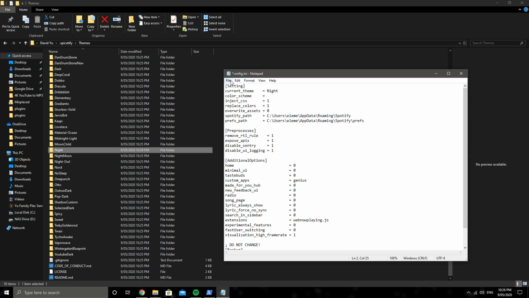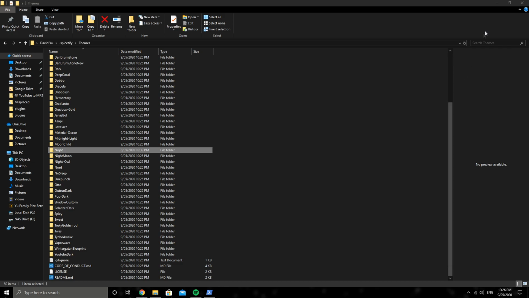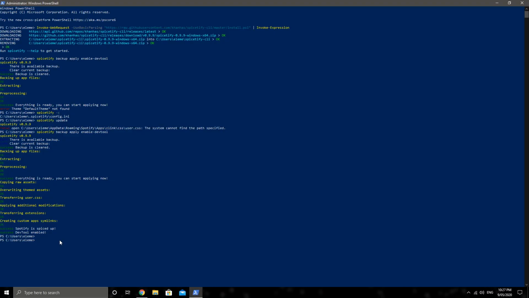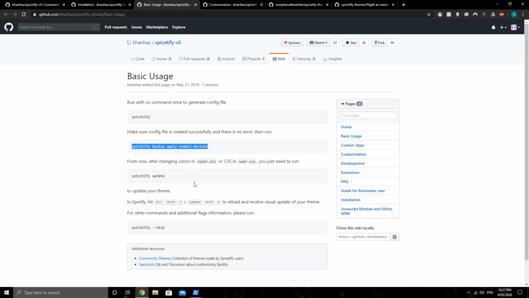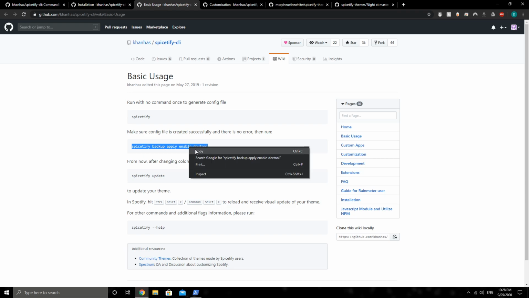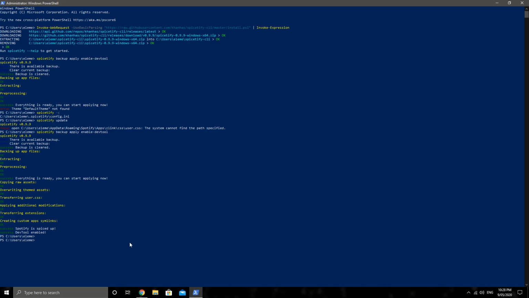Now you can either do Control S or you can save it using the file menu, and now we can quit that. Okay, so now what we'll want to do is we'll want to use the same command that we did before, the Spicetify backup apply enable-devtool. We'll want to copy that either from the description or from the GitHub page, paste it in here, and click enter. Now I've already done this previously off camera, however it should do the exact same process as it did up here.